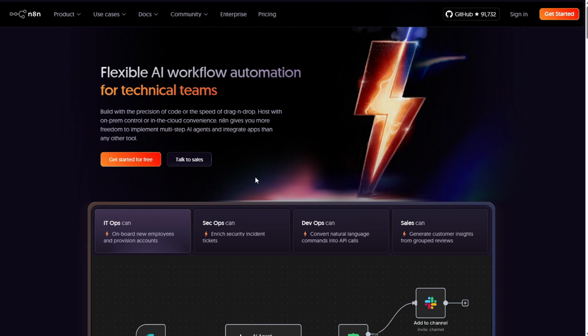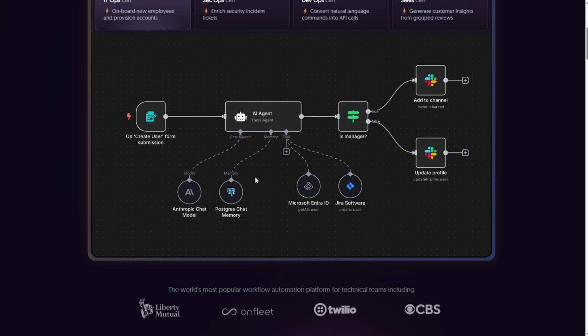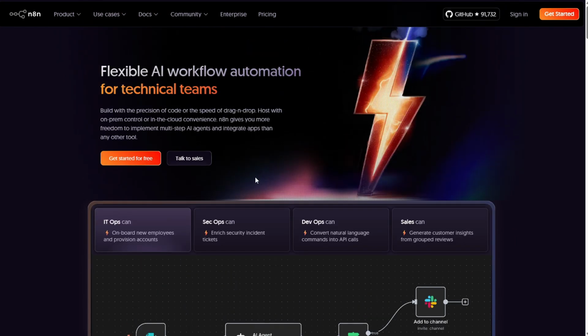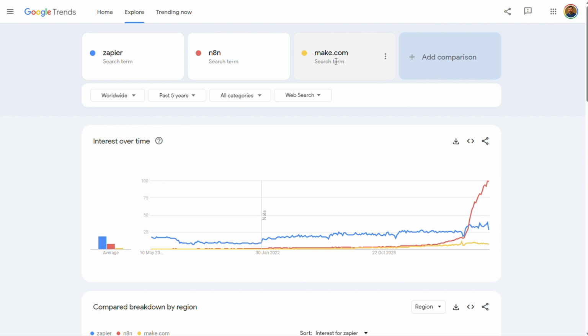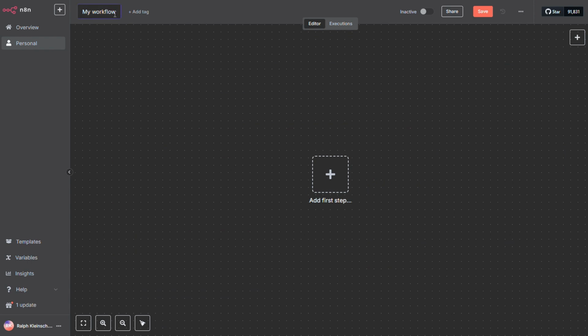If you haven't heard of N8N before, it's a node-based automation platform, kind of like Zapier or Make.com. But here's the kicker. If you check out Google Trends, N8N has been skyrocketing in popularity, even surpassing those other platforms. Why? Because it's incredibly flexible and works really well with today's AI tools. So yeah, this is the perfect time to get familiar with it. Once you're signed up and inside your N8N dashboard, just click Create Workflow in the top right corner. Give it a name you'll recognize, and you're all set to start building.